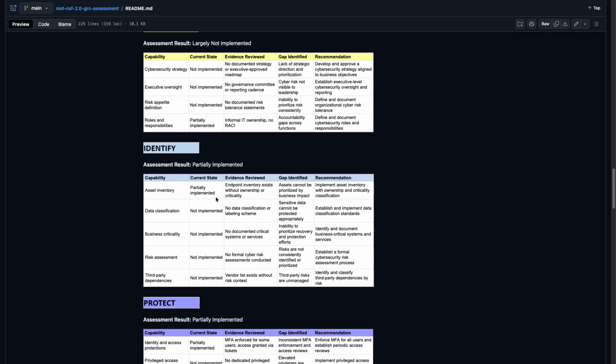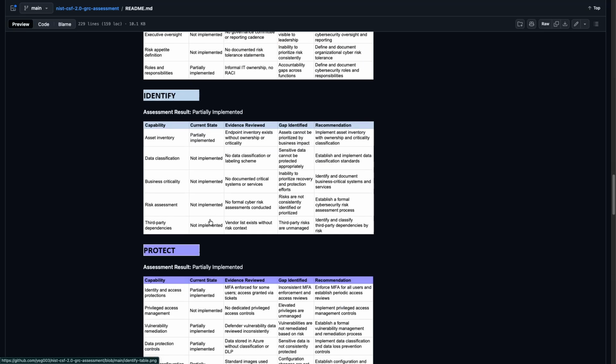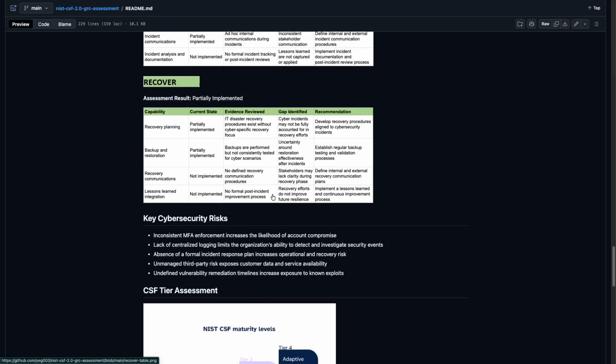In Protect and Identify, you can see partial implementation, which is typical. Controls do exist, but they're not consistent or risk driven. I'm not looking for perfection here. I'm just looking for repeatability and ownership. And then we scroll down.